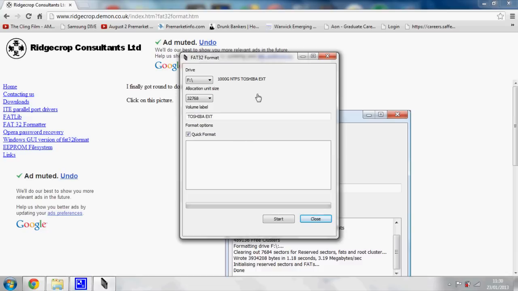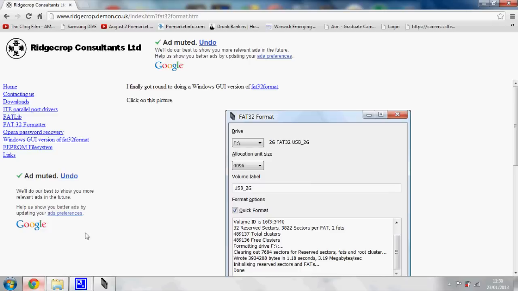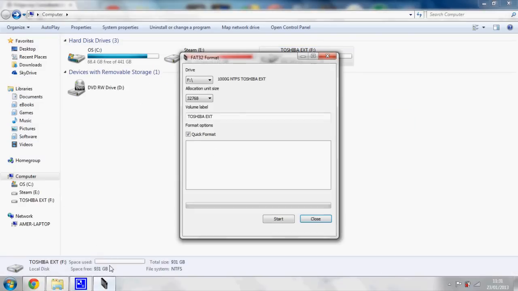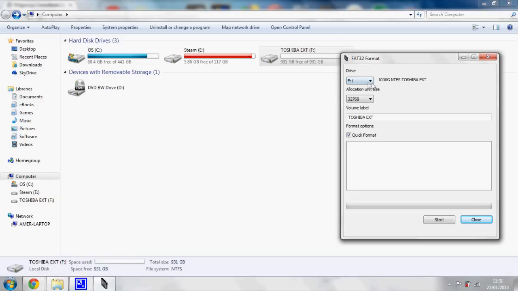Once the program starts up, you want to select your device. Make sure you select the right device, as I said before, you do not want to format the wrong device. So just check in My Computer that you've got the right device, the right letter for your device, and once you're sure, just click the start button.